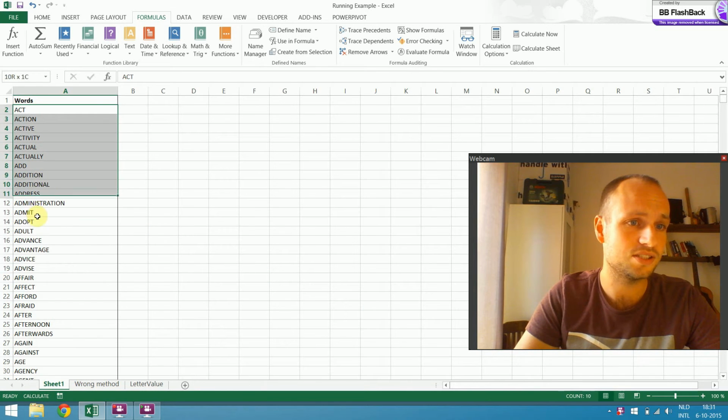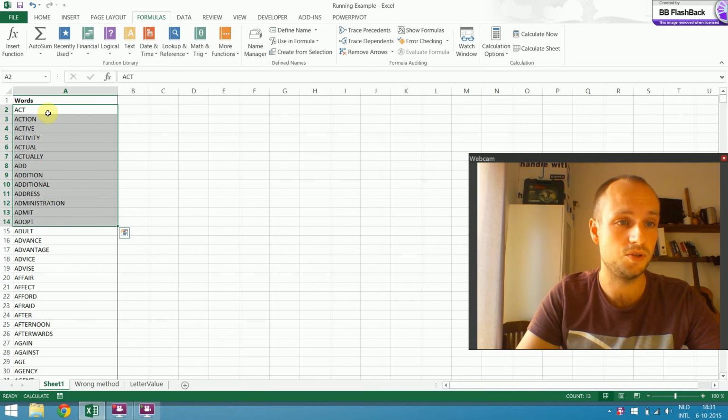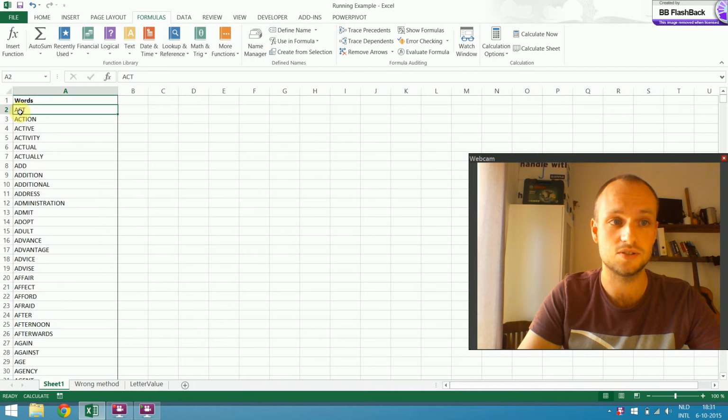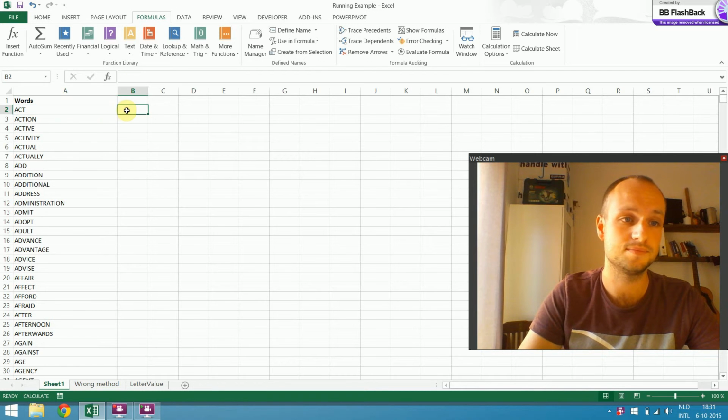The goal is to calculate the value of these words. So for "act", A is equal to 1, C is equal to 3, and T is equal to 20. So the total value should be 1 plus 3 plus 20, which is 24.